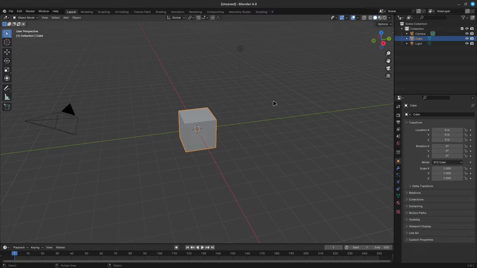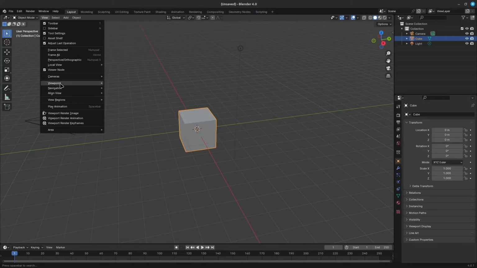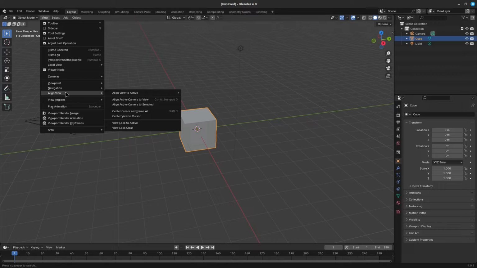If we go to View, Align, View, we see options that allow you to align and orient the view of our objects in the scene. The first option we see here is Align View to Active. This aligns the view to a certain local axis of the active object, bone, or, in edit mode, the normal of the active face. The view also becomes orthographic.